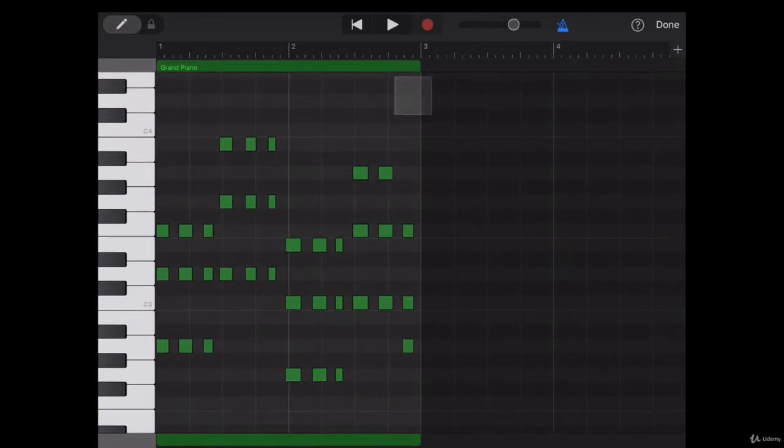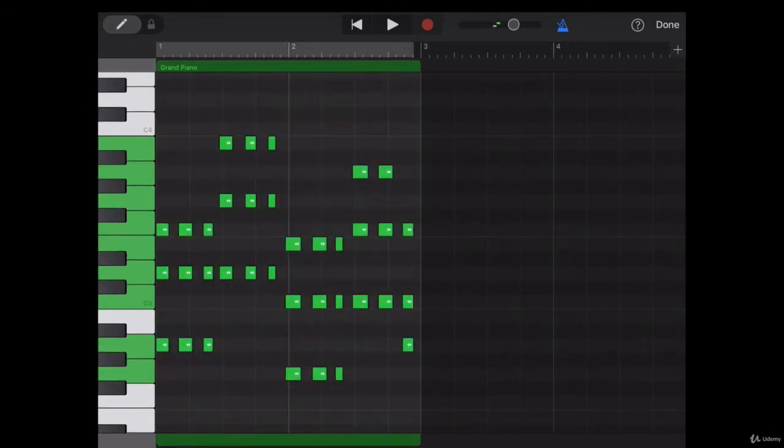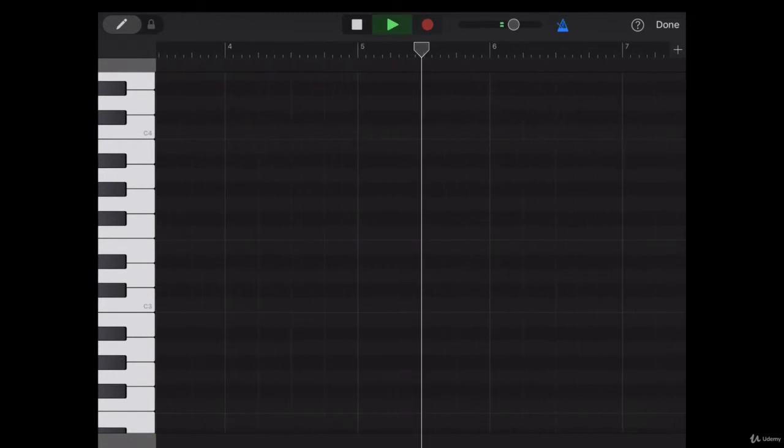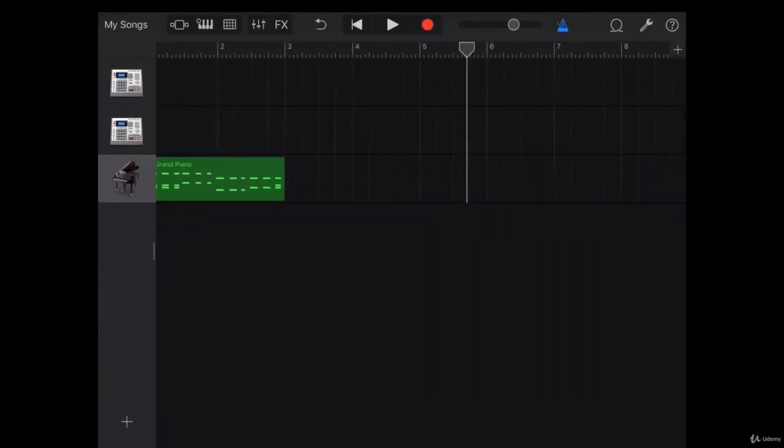So now let's select them. We can edit them. We can put velocity, for instance. And we can also go back like that.